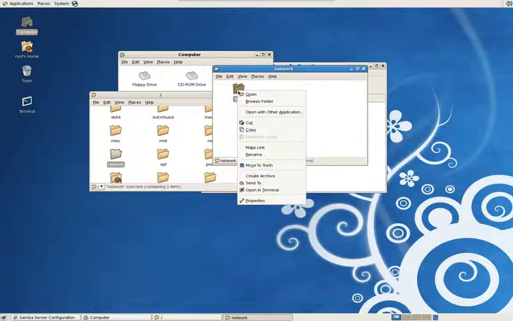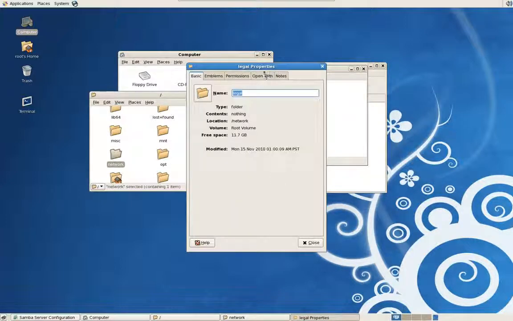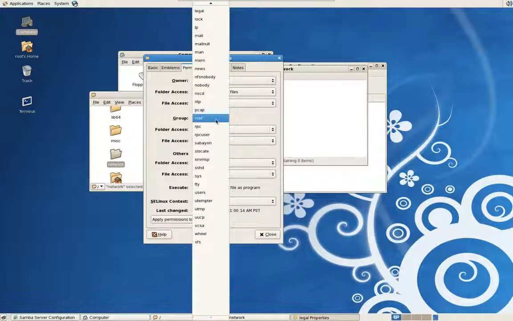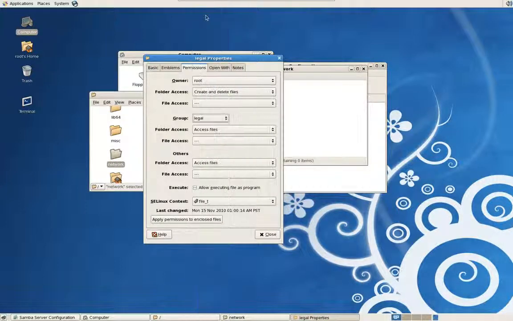Now we need to set permissions on this legal drive. We're going to leave it as root, and we're going to change the group to, you guessed it, legal. And I usually open this up a little bit, giving these users the rights to create and delete within this drive so they can do their job and apply permissions. So the only people that can access this folder, which will be their network drive, will be the root and the people in the legal group.